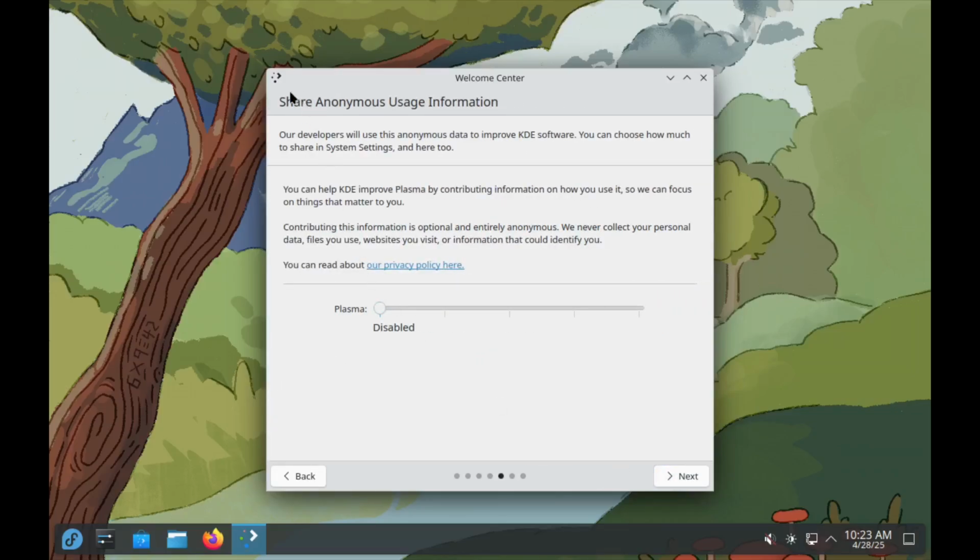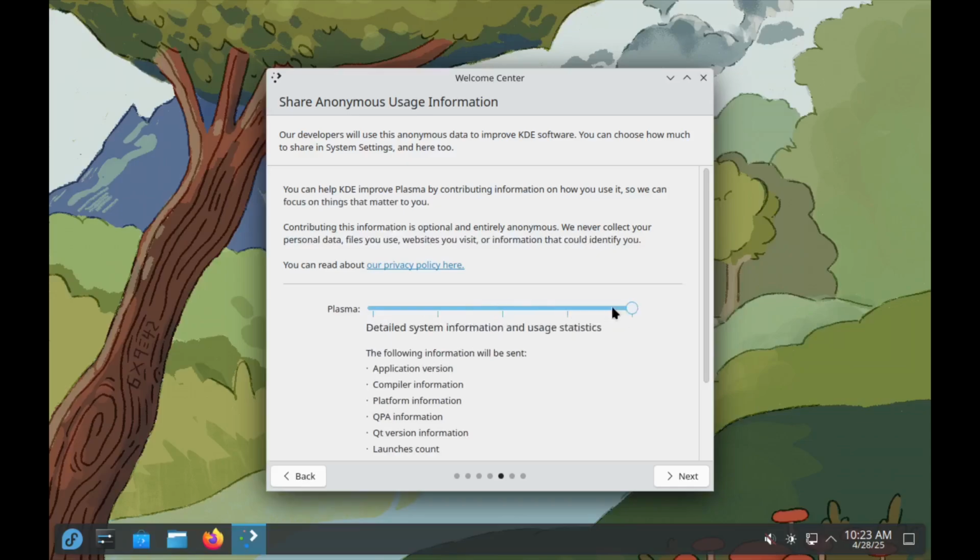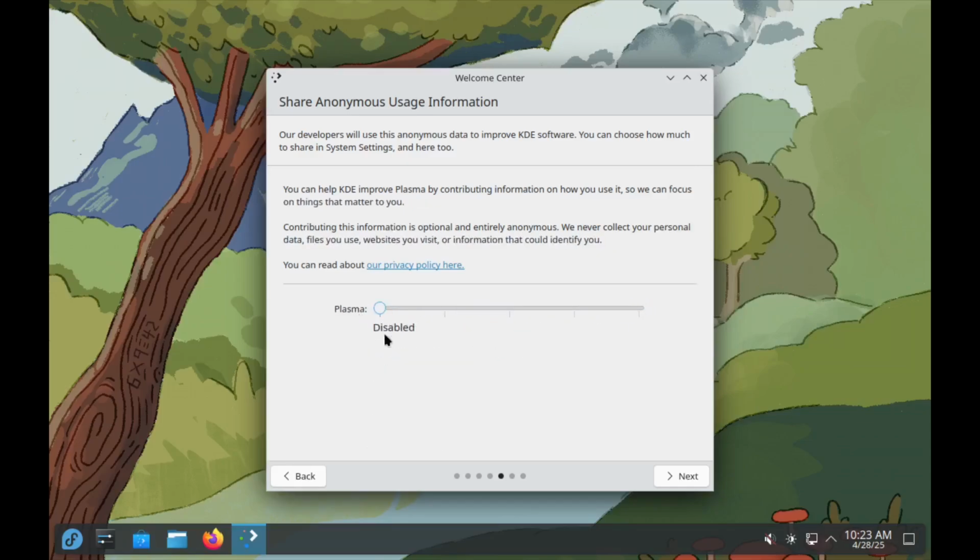You can look at what they've got. Another thing here is you can share information with the KDE developers. So if you want to give them some information about your system, basically this is data collection to help them improve KDE.